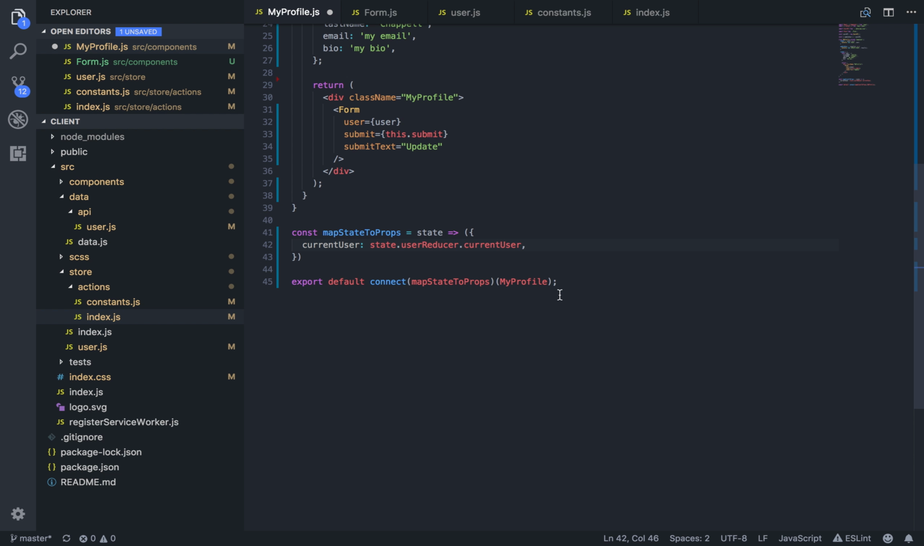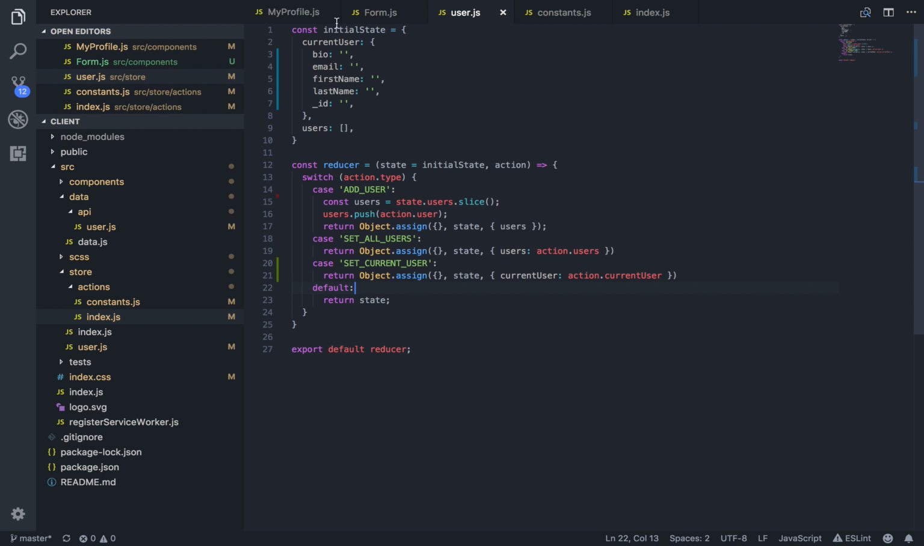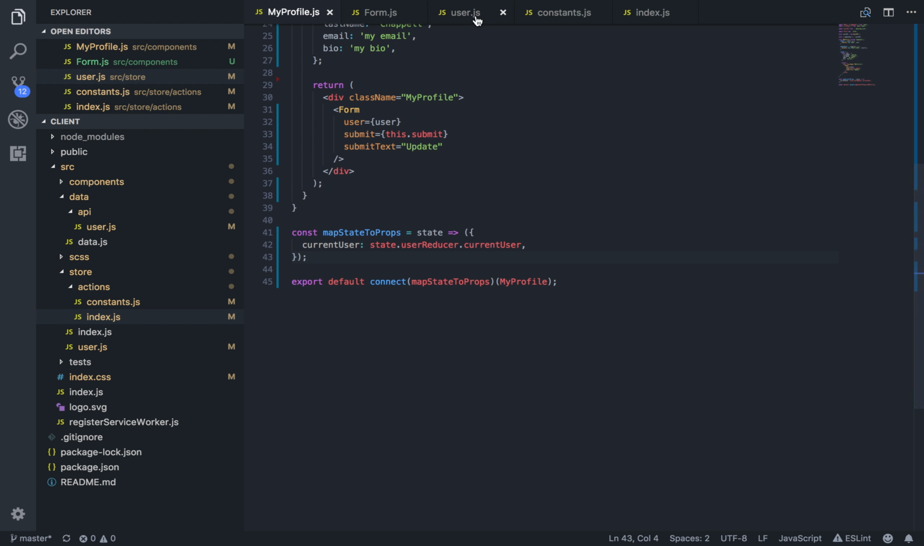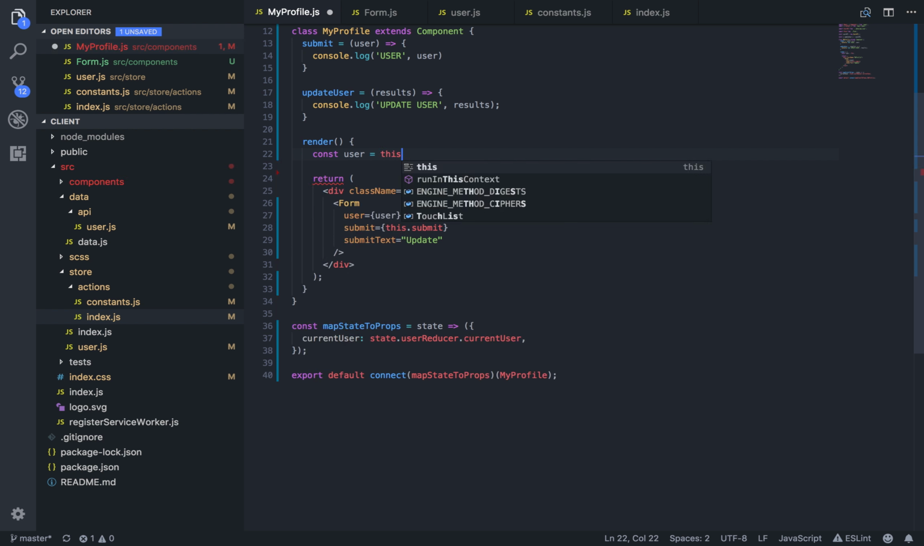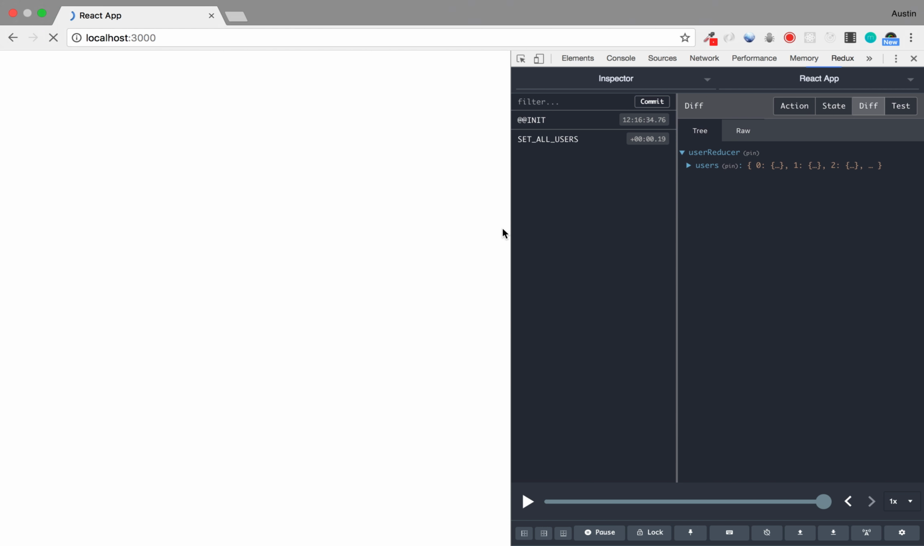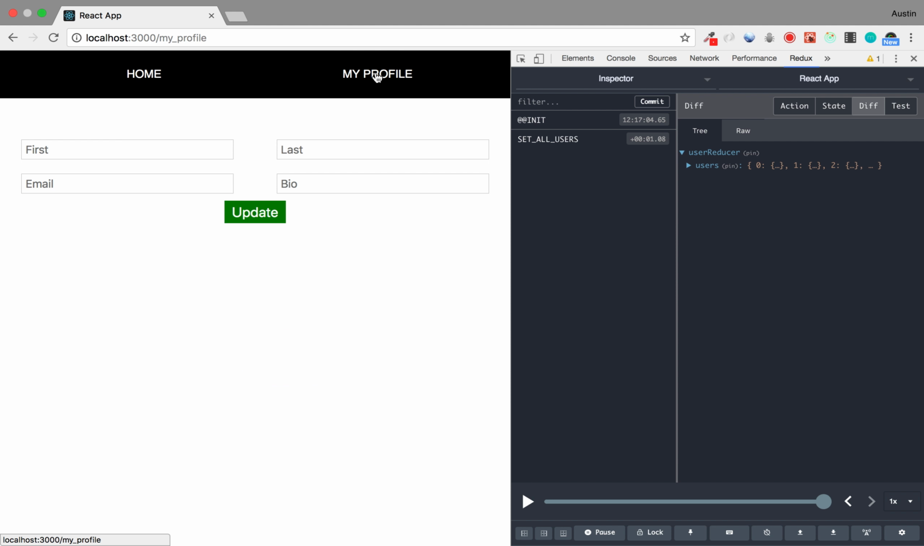If you remember our user reducer, we are exporting this user reducer, and we have something on it called current user, and that's what we're referring to. Right now it's empty, so by default there's nothing there. Now what I'm going to do is say const user equals this.props.currentUser. So now I would expect already that this should work. If I go to My Profile, I've got that. Awesome. What I would expect is nothing.